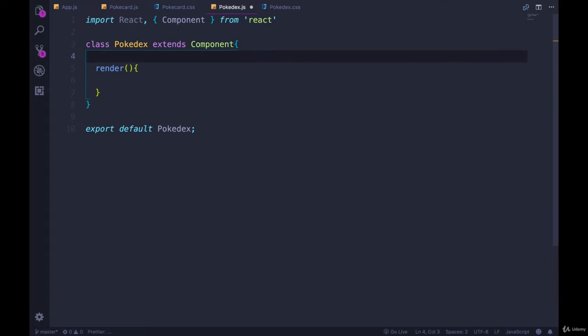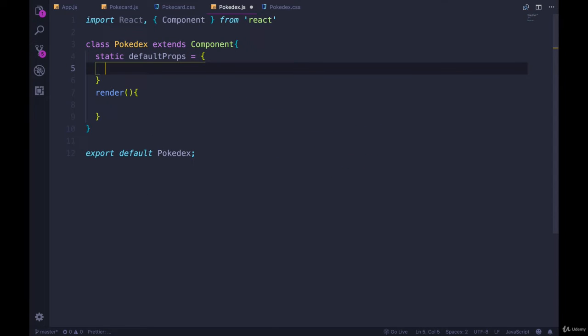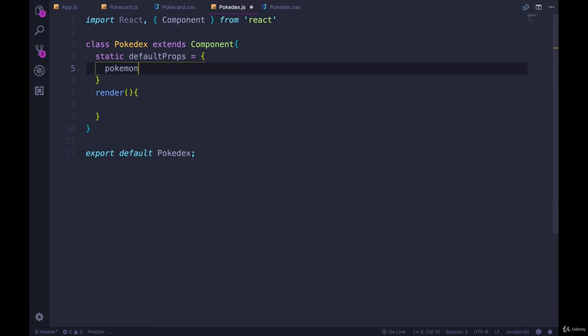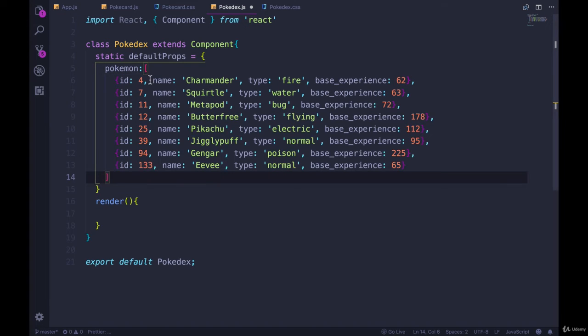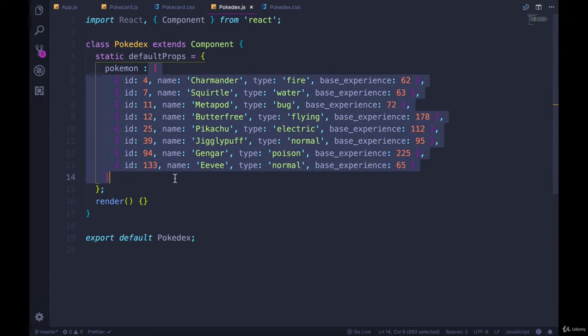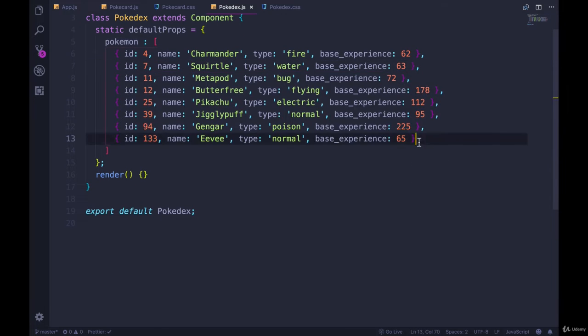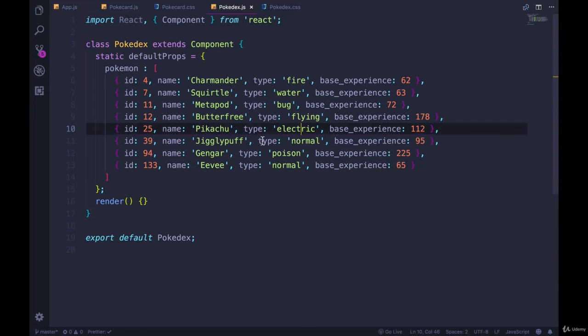So we're going to use default props. So that's static defaultProps equals an object, and we're just going to call this key, maybe pokemon, why not, and paste that in there. So pokemon is this array that I copied from the instructions, or you could add in your own sample data here, but there's a great Pokemon API where you can load random Pokemon and get a lot more information. But for now, we're working with this. Okay, so we have all these Pokemon.